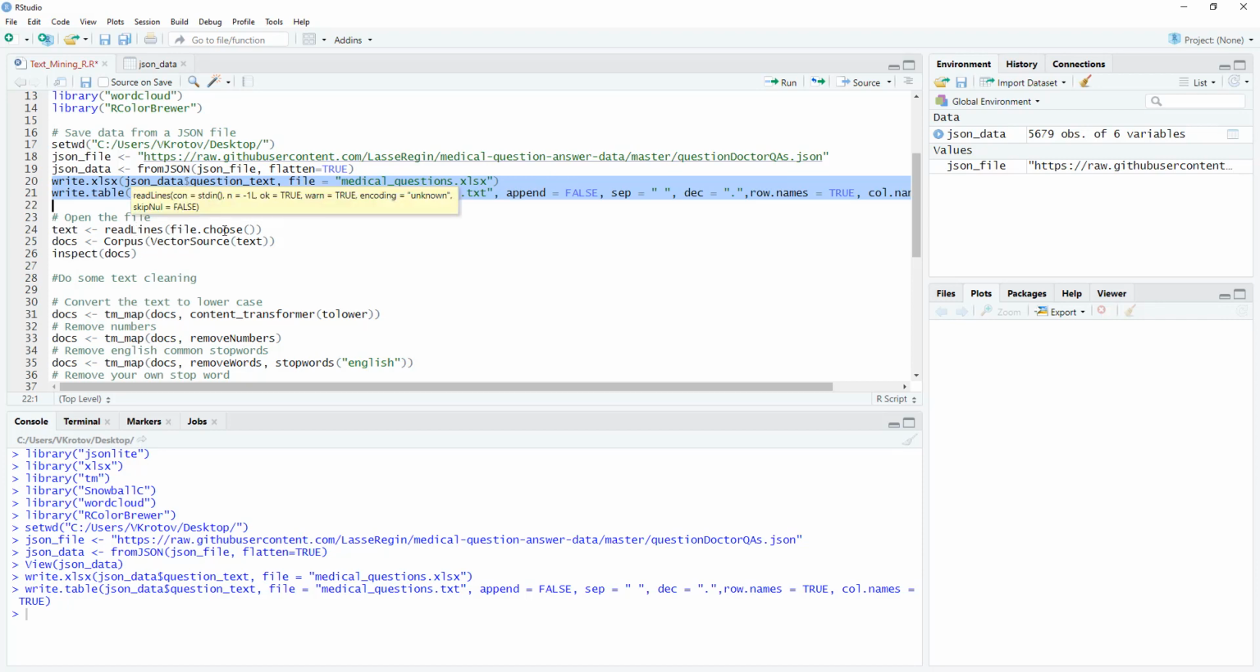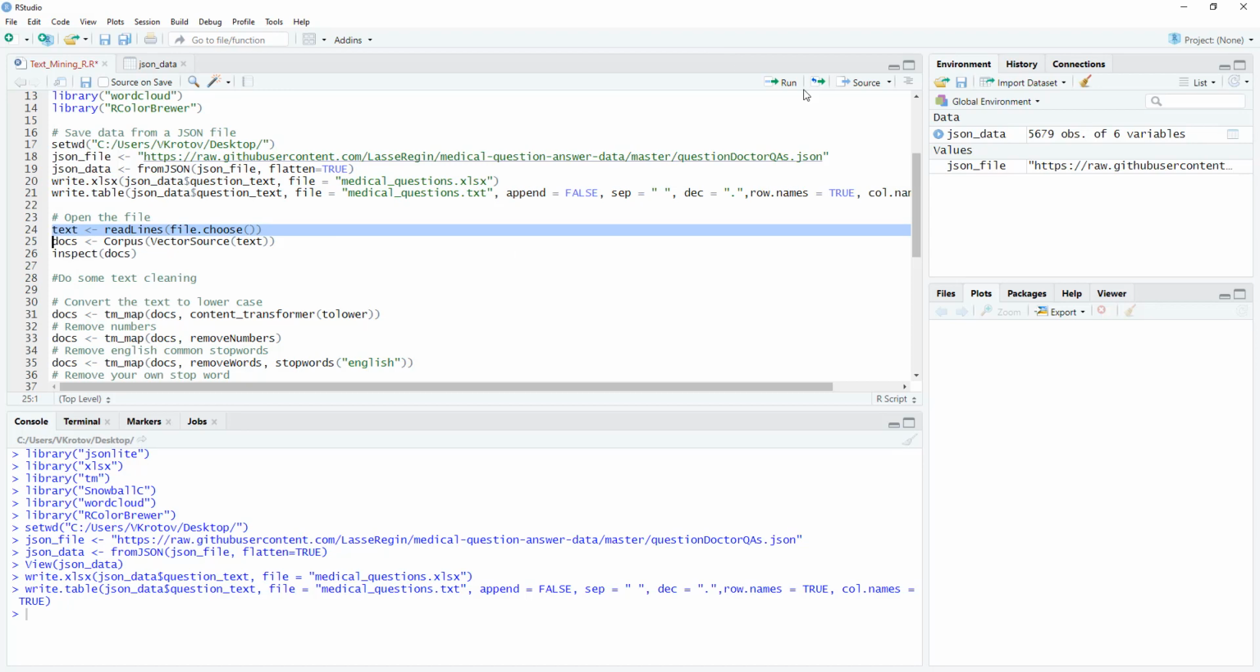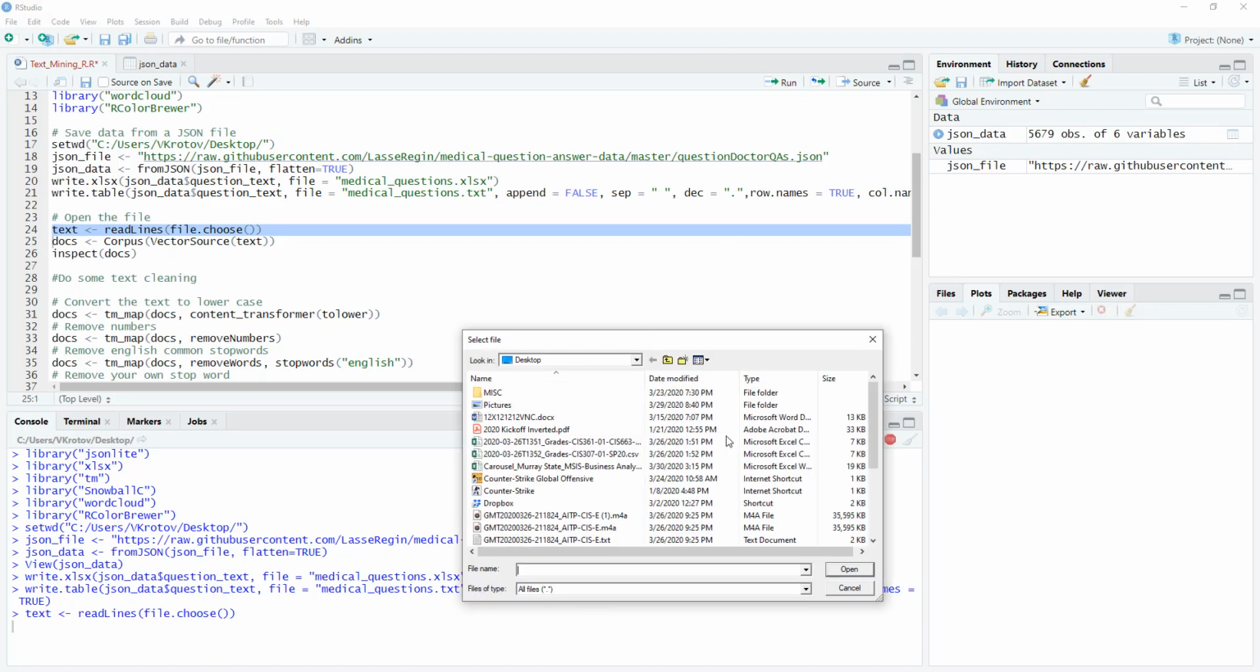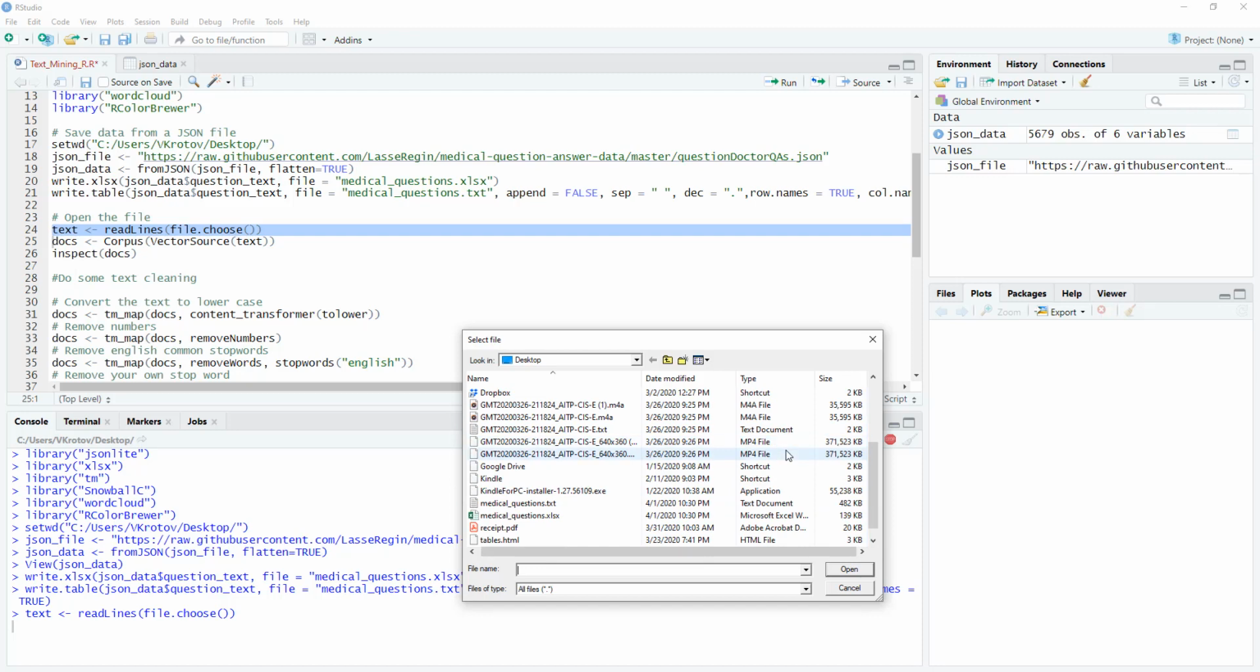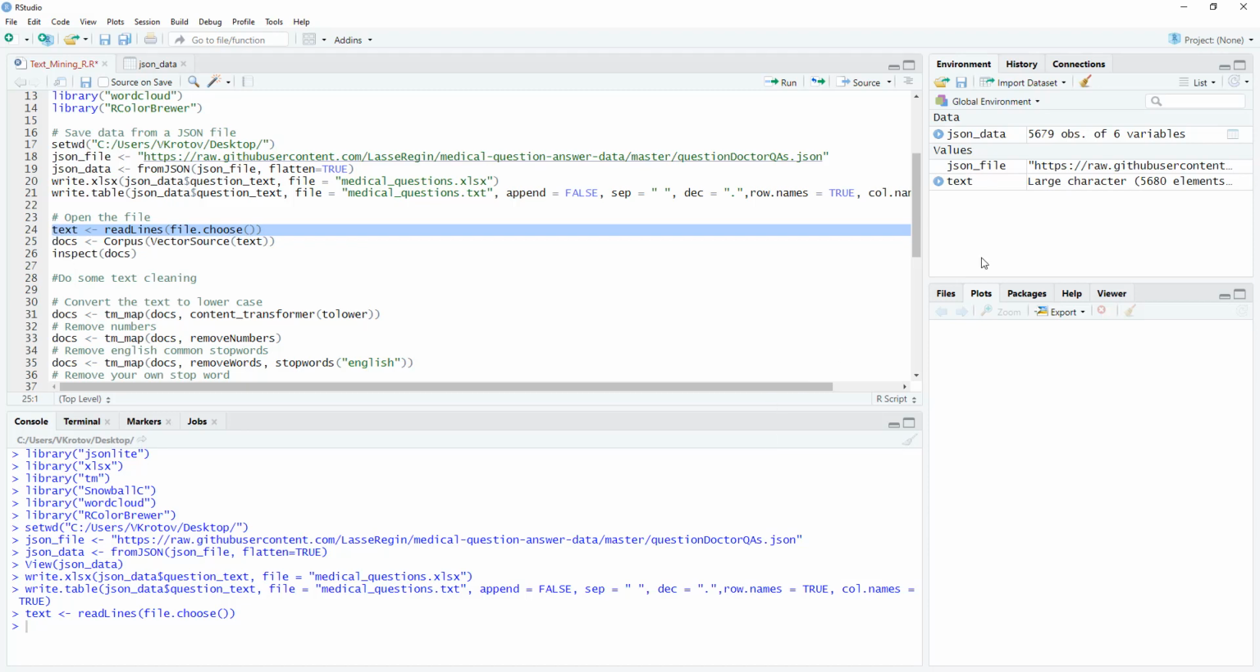There's a file.choose command in R that allows you to select a file to be opened. This is how it works. When you click on it, it will open a dialog box where you select the file that you need. In our case, I will just open a medical file txt. I'm not going to deal with Excel, so I'll just point to this file, click open, and then the entire text from that file is saved into the text variable.